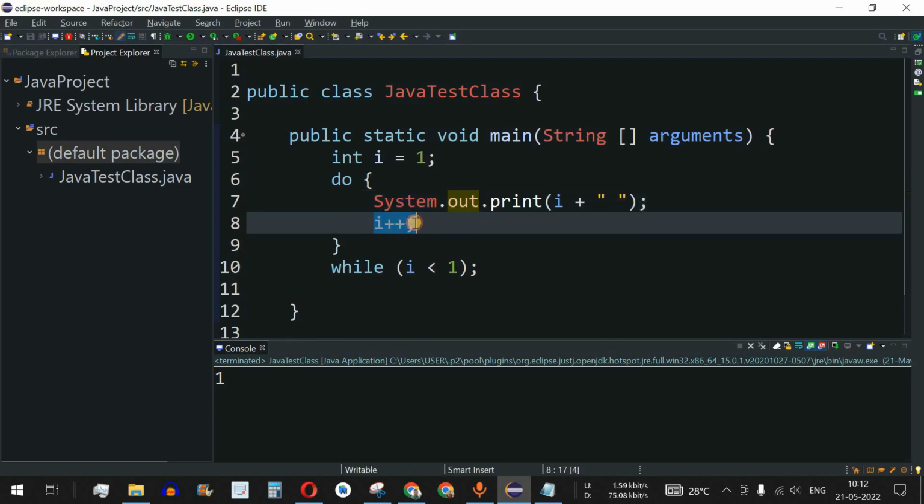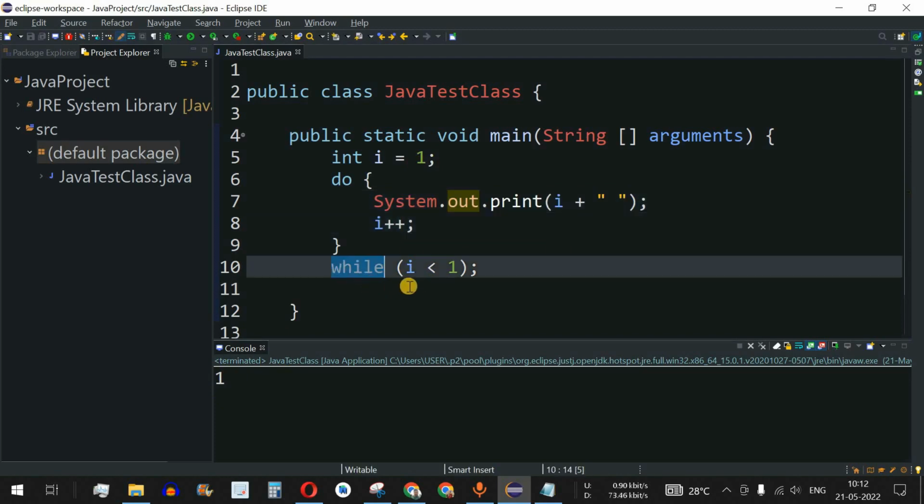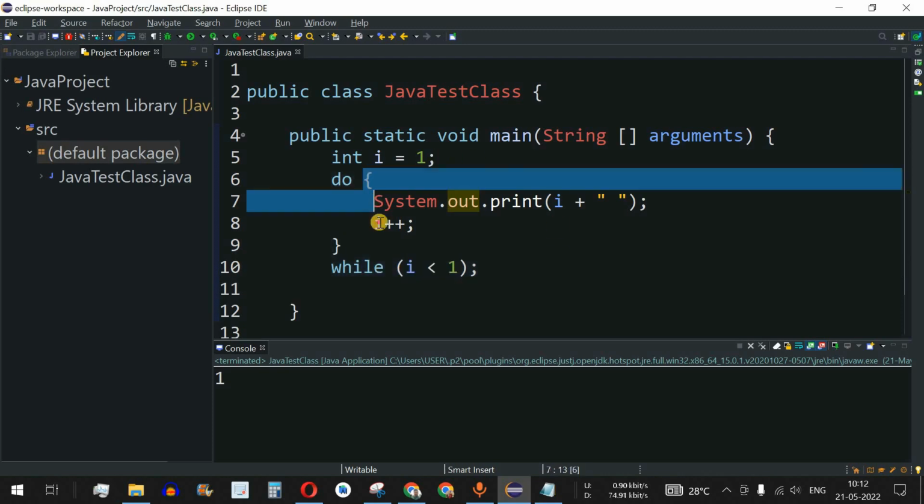And then after I++, the value of I will be 2, and then the while condition will be checked by the control flow. So is I less than 1? No in this case, because I's value is 2 right now. So the control flow will not go back to this block of code.